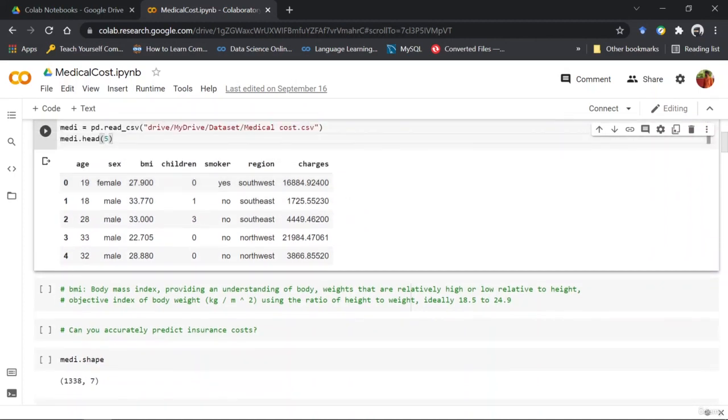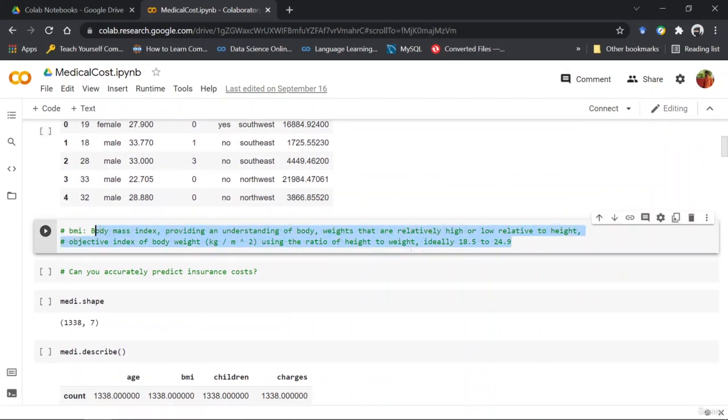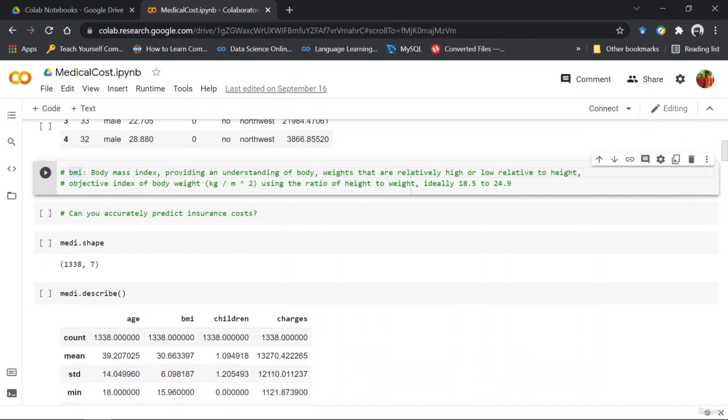So you can see the BMI, the sex, the age, if the person has children or not, smoker, region, and lastly the charges, which has really specific point values. But anyways, the first thing that I've highlighted is the meaning of BMI, what BMI is, and what ratio it should be. Ideally, 18.5 to 24.9 is the value a person should have as BMI.